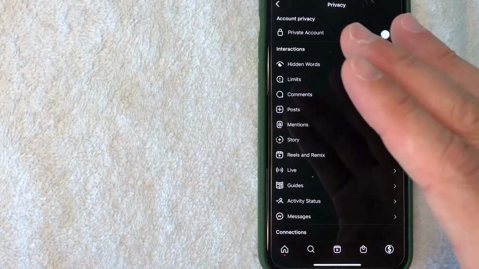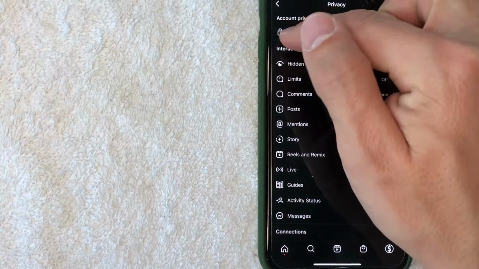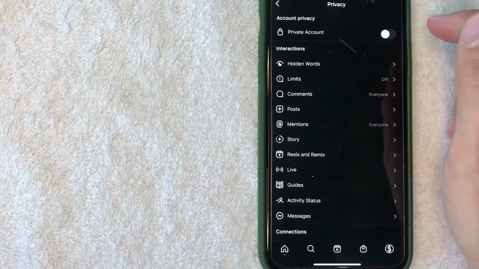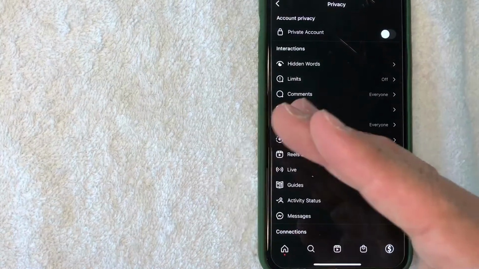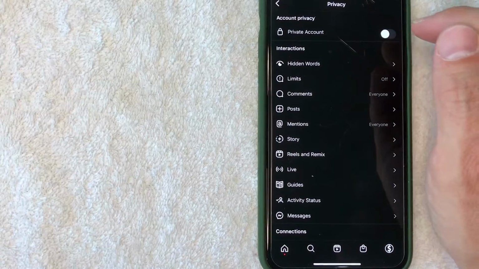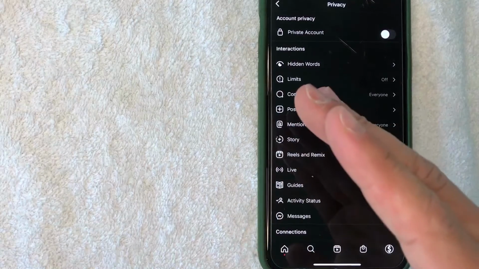Okay, guys, so here is where you can make your Instagram account private. Here at the top, it has a little lock icon next to it. In order to make your Instagram account private, you want to check that over and make it blue. If it's black like it is on mine, then your Instagram account is not private. So once again, with this little radio button, slide it over and it will turn blue, and then your Instagram account will then be private.